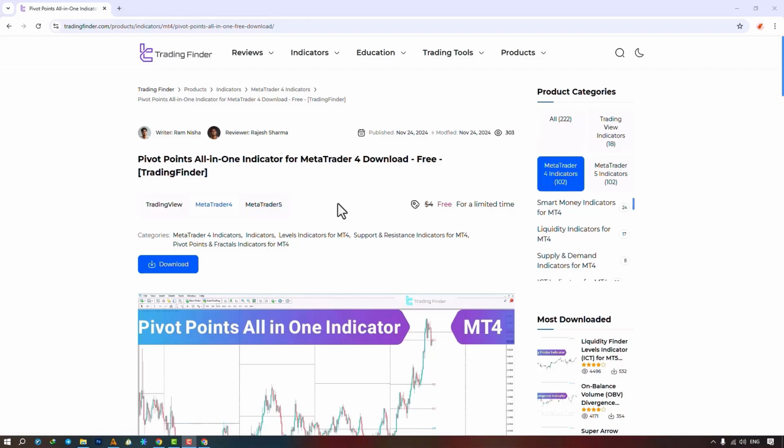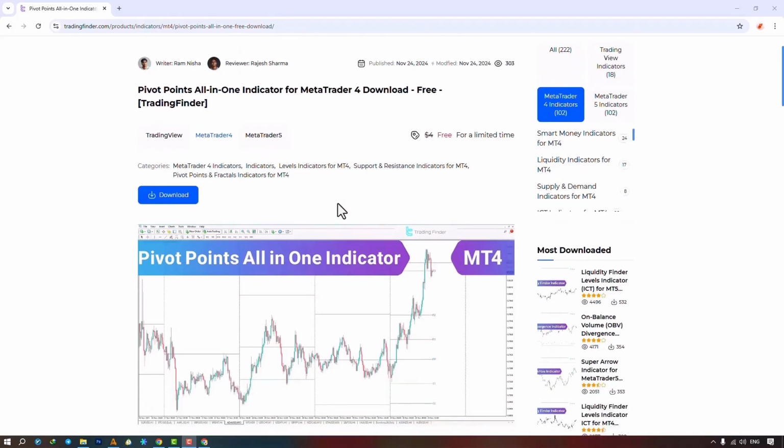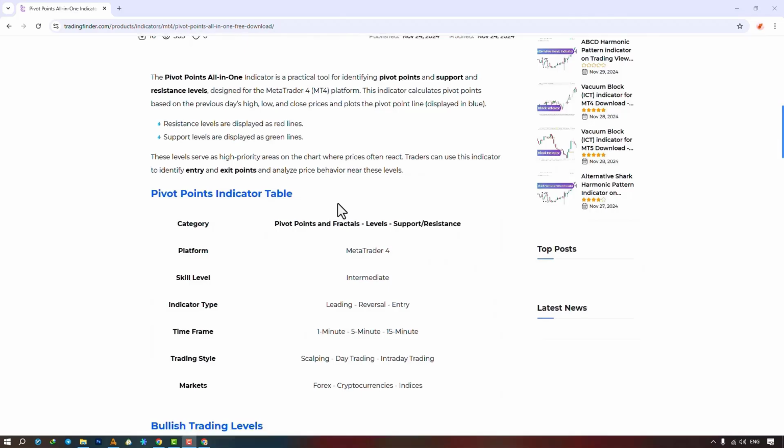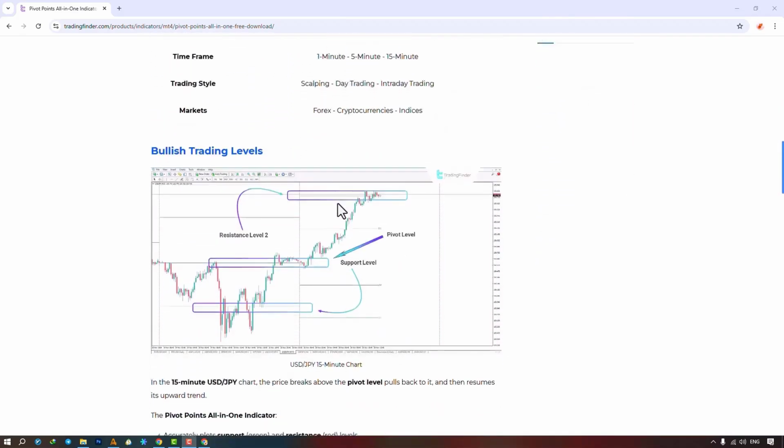From the Navigator section, we select the indicator file and run it on the chart by dragging the file. Just make sure to enable the Allow DLL Imports option in the Comment section and then click the OK button.